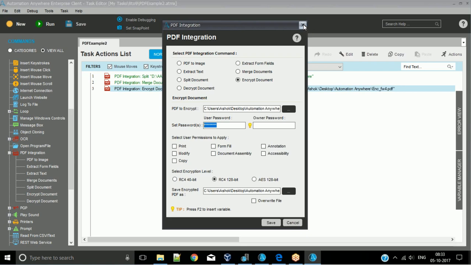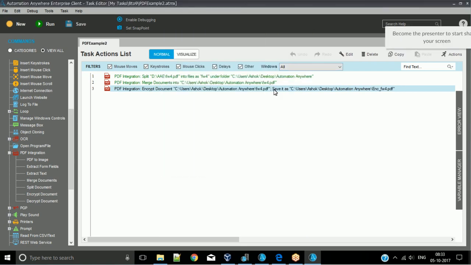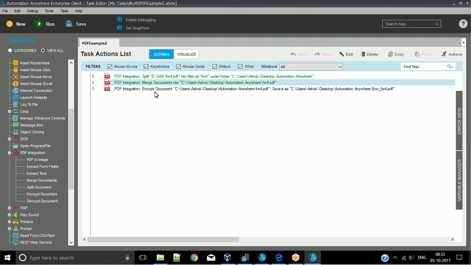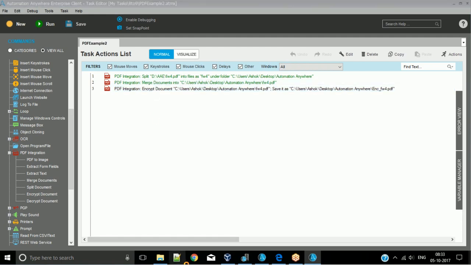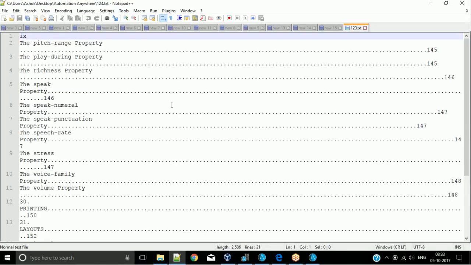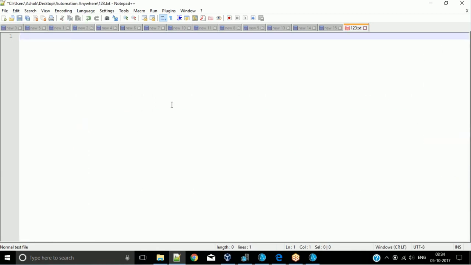The thing is, each and every file will definitely not have the same password. Then what will we do? Anyway, we have to provide something. Let's consider the example of a banking statement. Many times you may get your customer ID number, right?